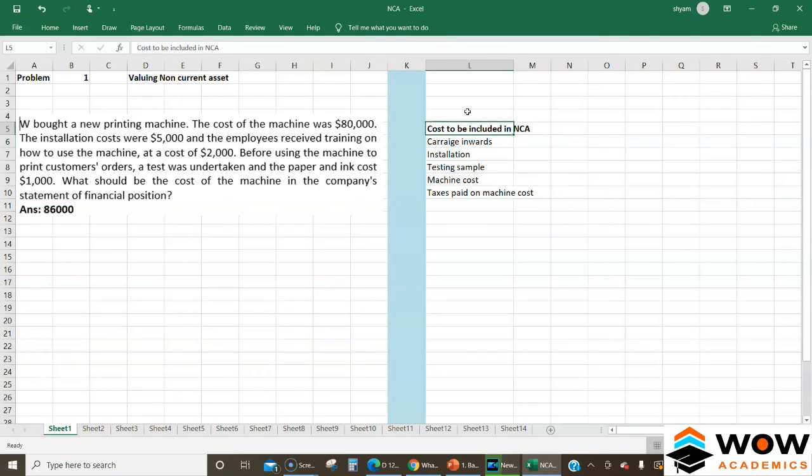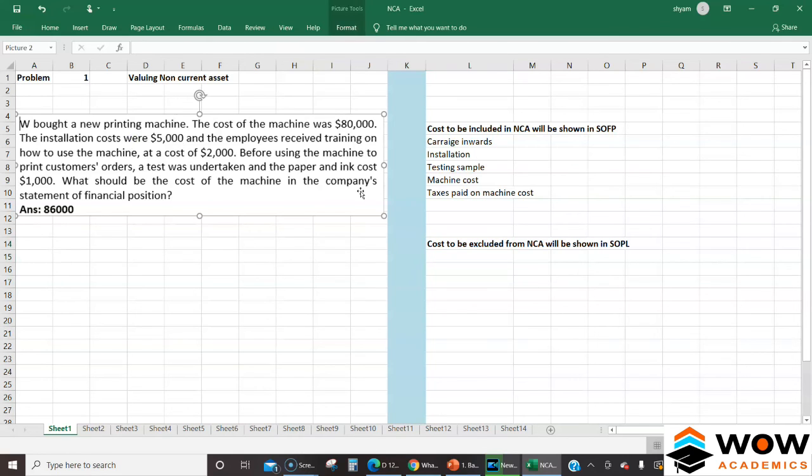So the cost to be included in NCA will be shown as an asset in the SOFP, and any cost that is excluded from NCA will be shown in SOPL. Okay, that should be shown in the SOPL. So that's about the concept here. So we'll start.